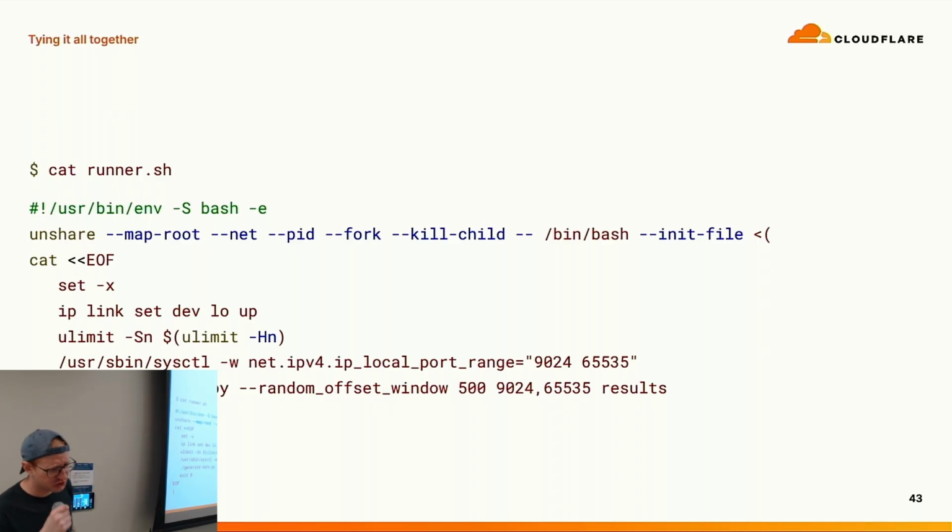Okay, cool. So what's happening here? The big difference between this and the initial script is I went ahead and used unshare right before it, and then created a script on the fly to use as the init file for this container. So basically this is the entry point, if you will, of Docker. It's the same code. I'm going to set -x, which will output each of the commands one at a time. I'm going to set up the loopback device, set my ulimits, run the sysctl, and run the code.